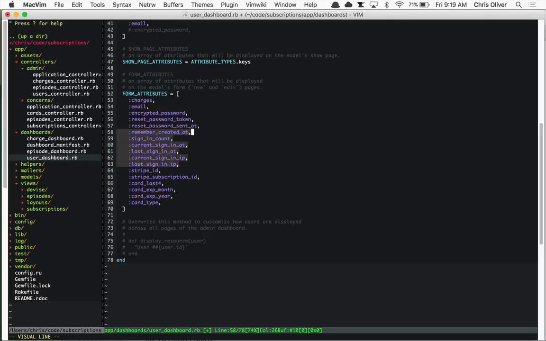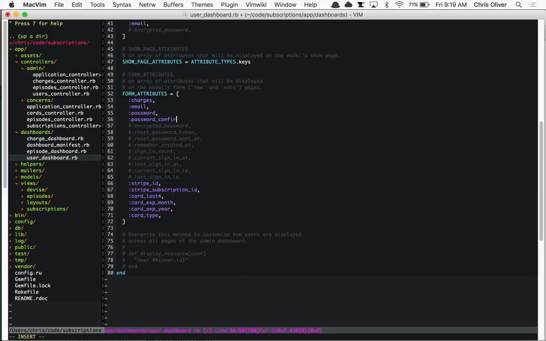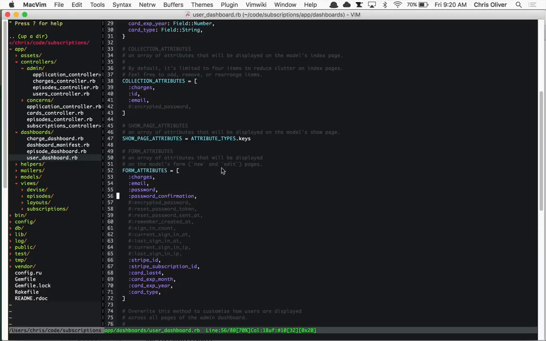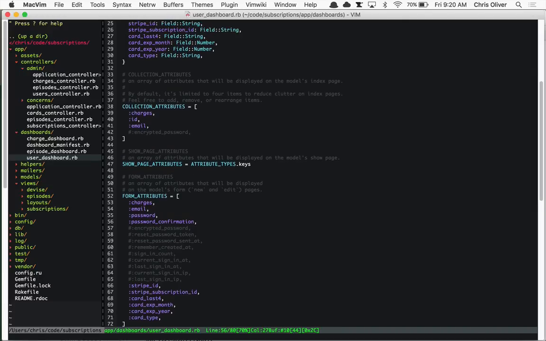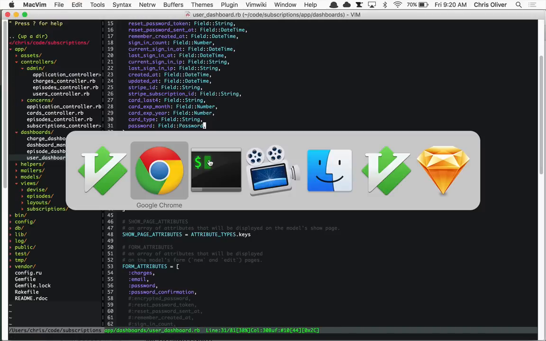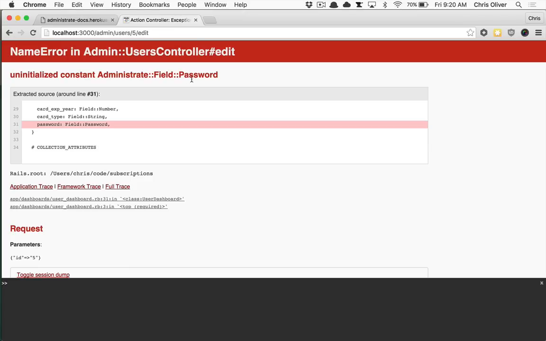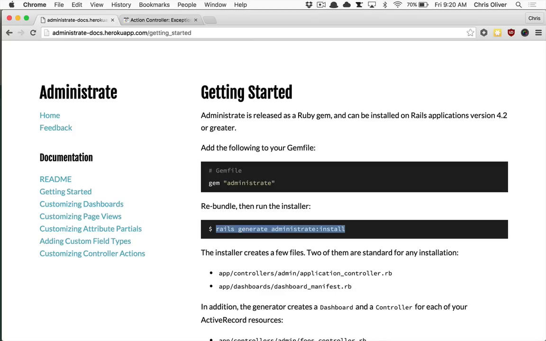So I'm going to go through and comment these out, and we're going to add one for password and password confirmation, which are the two fields that Devise checks to see if they were submitted, and it will go ahead and update the user accordingly. So we're going to use those fields to set the password, and we're going to add a password here with a field type of password. Now this is one that doesn't come with Administrate, and we're going to be able to edit this field. And so if we refresh, this is going to break because we don't have the password field type yet. So that's what we're going to take a look at.